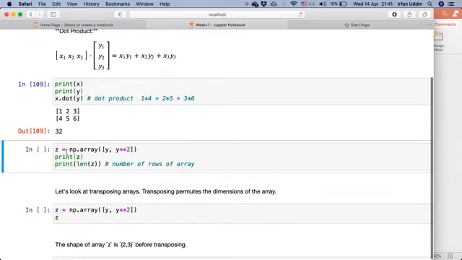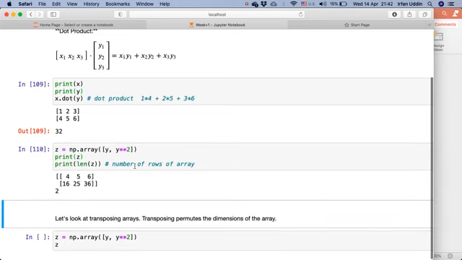Okay, so we have this np.array y to the power 2. We can print z and we can print the length of z. So y is 4, 5, 6, y to the power 2 is this one, and the length is the number of rows of the array.